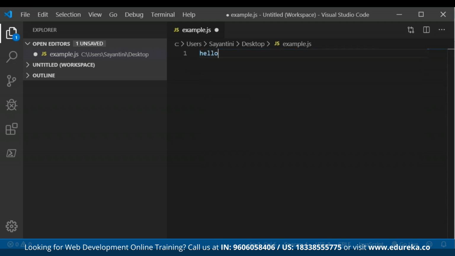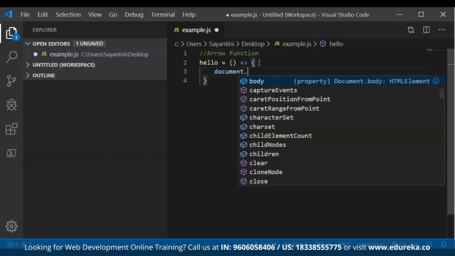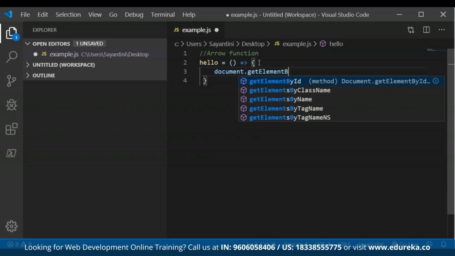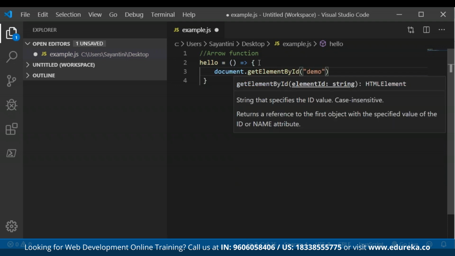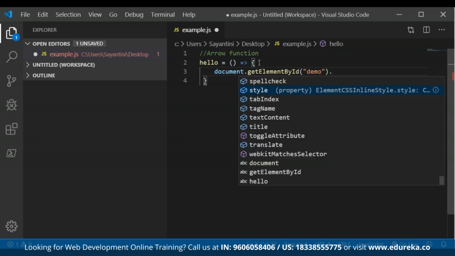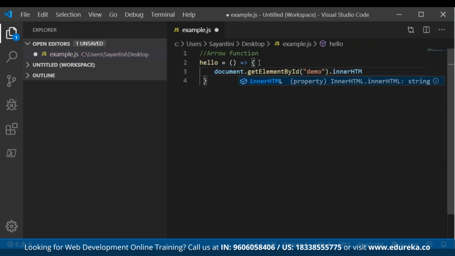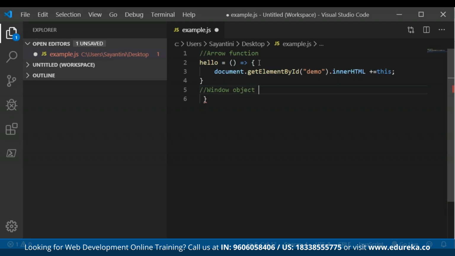So here we have hello, and then here's the function that we have created. So basically this is our arrow function. So I'll just write here arrow function. And here we have document.getElementById. Suppose we are taking any parameter like the demo.innerHTML. Now here we have our this keyword. Now once we have done this, what happens here is that the window object calls the function here. So let me just write the window object calls the function.